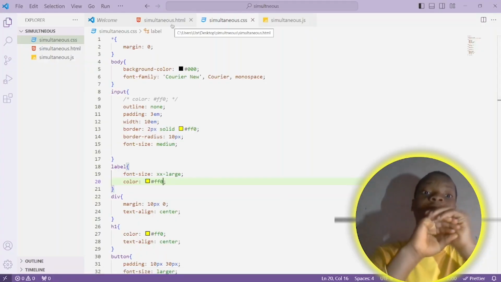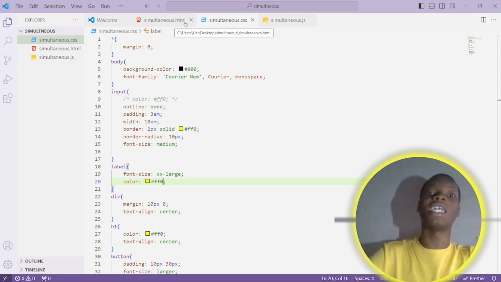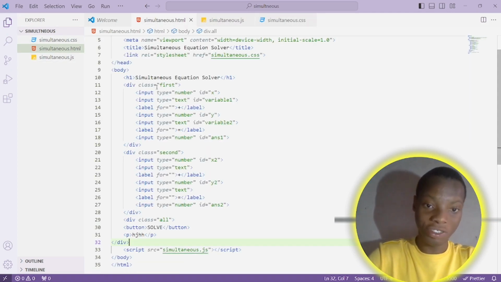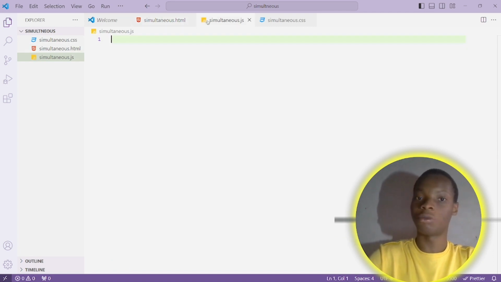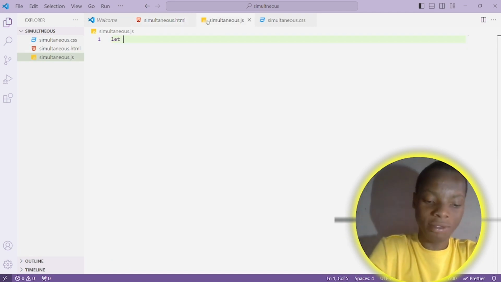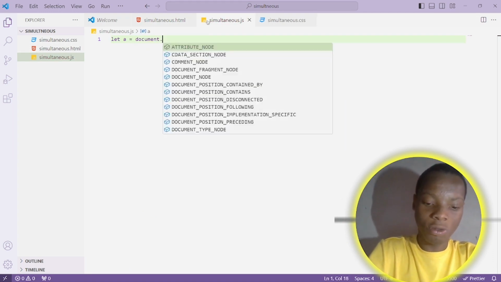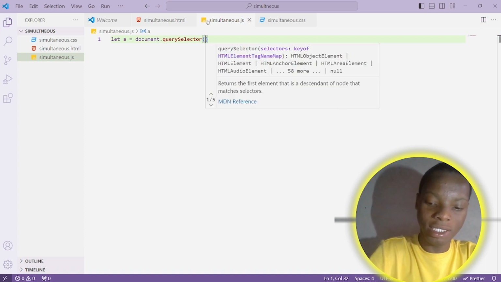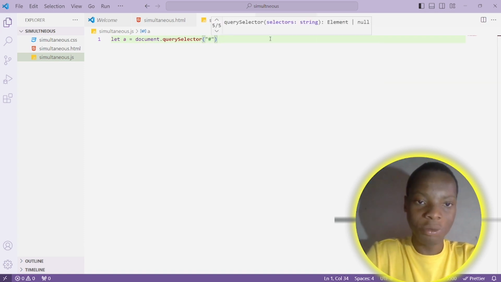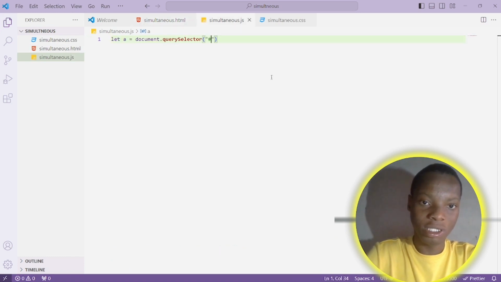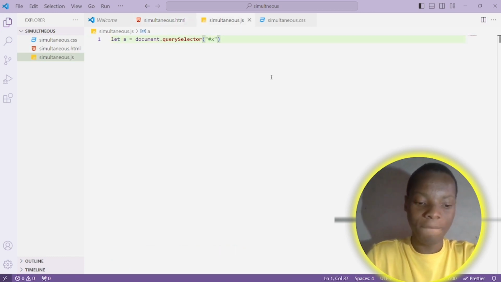Now to begin the magic, I'm actually going to be selecting all that is inside this HTML. I'm going to be selecting it. Let me just show how I'm going to be doing that. So I'm going to be selecting let a equals document query selector. Yup, that's it. I told you that I'm going to be needing this variable here. I told you, so I'm going to be using it here. So x. Yup, that's it.